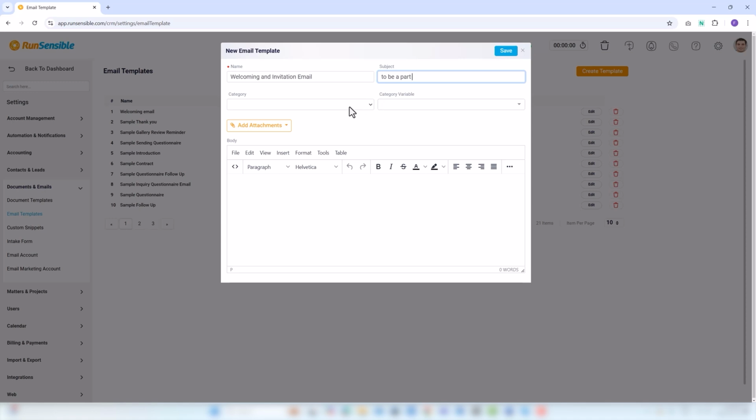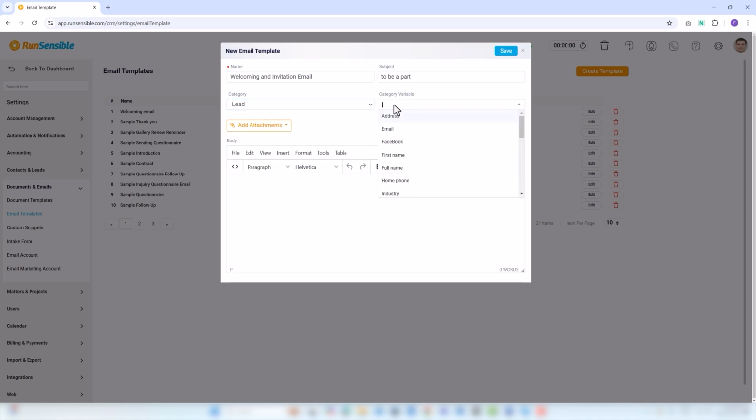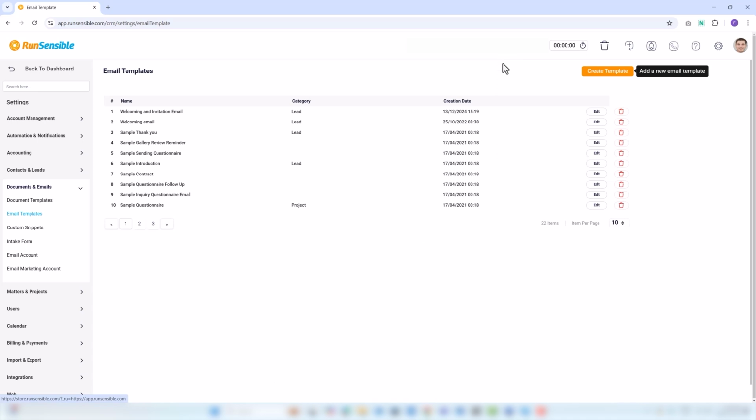From the Category dropdown, select Leads and choose a category variable from the drop-down menu. Use the Add Attachment button to include any relevant documents. Create the email body using the rich text editor for formatting options like bold, italics, font selection, and alignment. Save your template by clicking the Save button at the top of the page.